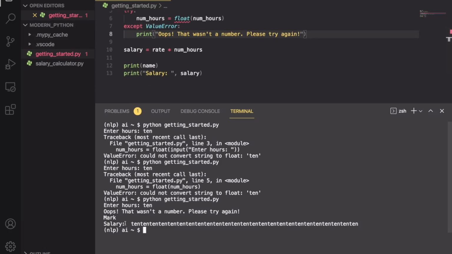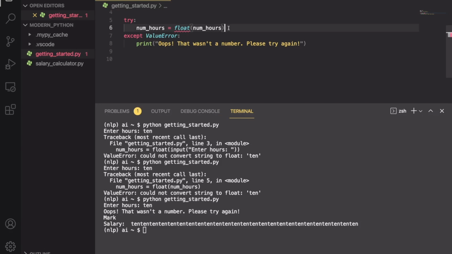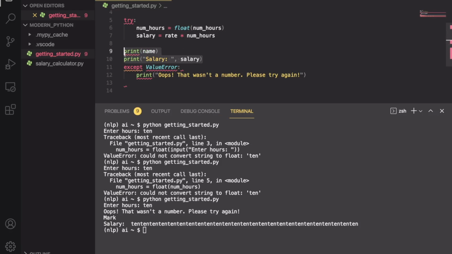So as you can see, it's printed the error, that wasn't a number, but it has also printed the name, Mark, and the salary. So the salary is 10, 10, 10, 10. As you remember, when you multiply a string with a number, it will just repeat the string several times. So we don't want this to occur, so we'll just move everything into the try block, so everything has to be indented so that it can show that it belongs to the try block.